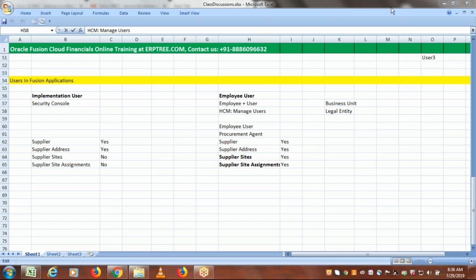Laxman, can I ask a question? Please. There are several implementations that don't necessarily have HCM implemented. They may have a third party like Workday or ADP. In those cases, several organizations bring in the employee information via an interface or an import into Oracle. I want to believe that you will address this sometime later. Sorry if I'm jumping the gun. Go ahead, please complete.